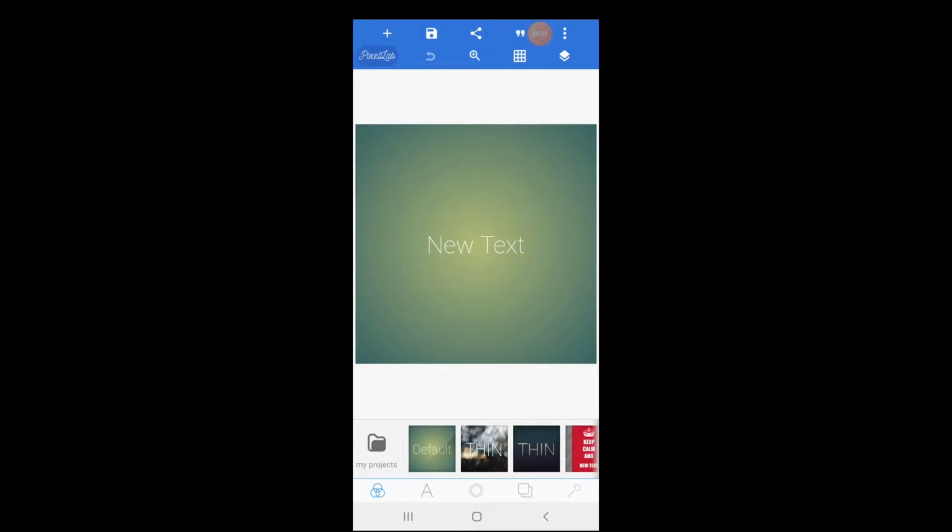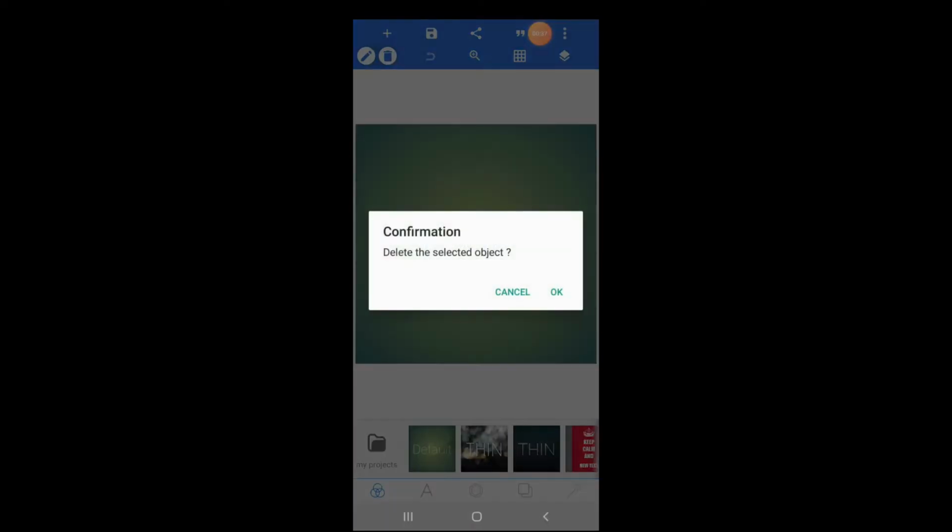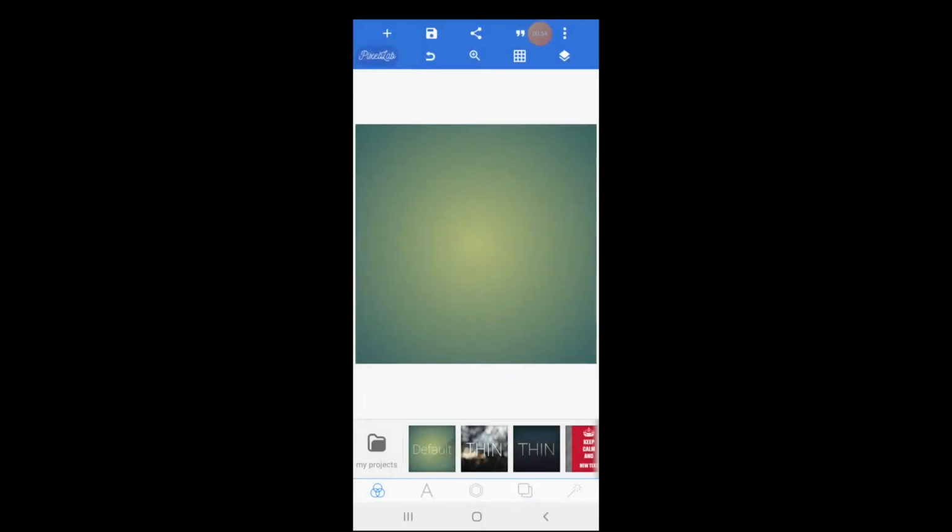Now you can see we have a new text. We just touch on it. This appears always when you open PIXELLAB. If you want to delete it, you just touch on this trash can right here, and it will ask you delete selected objects. If you don't want to delete it, you come here to cancel, and if you want to delete it, you come here to OK. So we want to delete it, so we just touch on OK, and the text is now deleted.